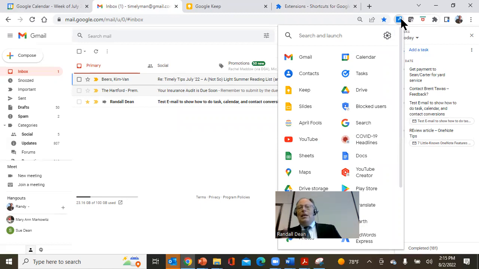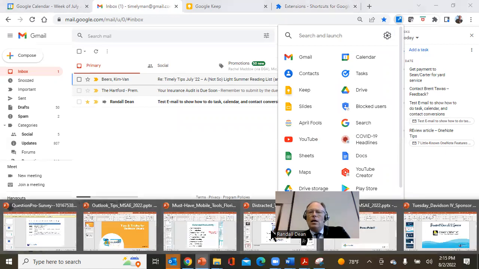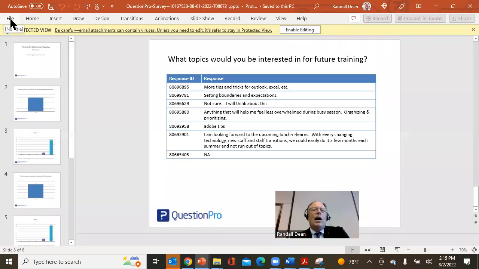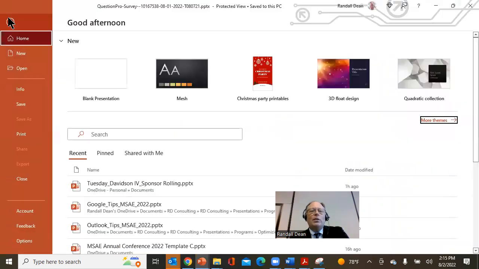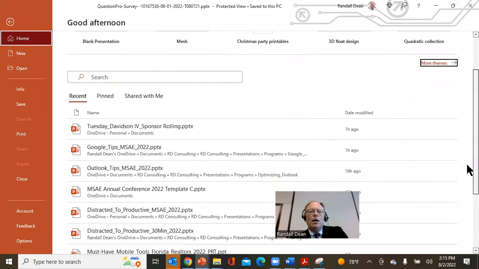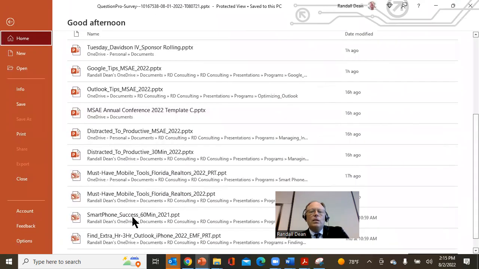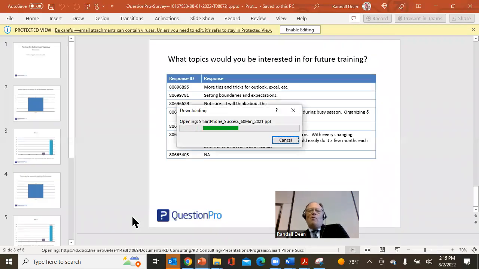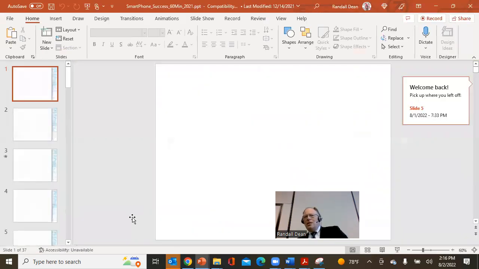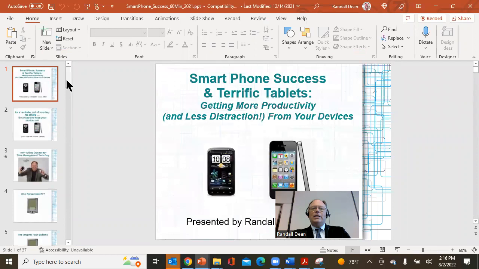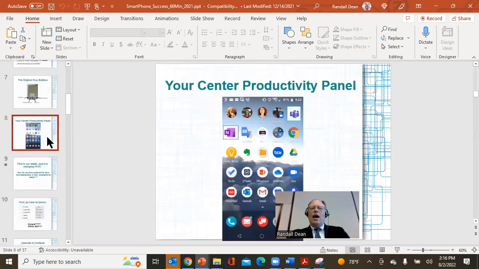Huh, interesting. Now, let me show you something. I want to open up File, Open. Let's see, smartphones. Because I want to show you something here. This is my smartphone success program. But I also want to show you something that's really cool about what you can do with these apps and tools in your Google suite if you have a smartphone, and it does not matter which one it is.